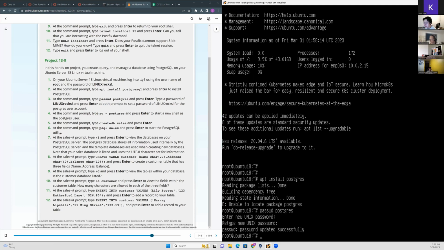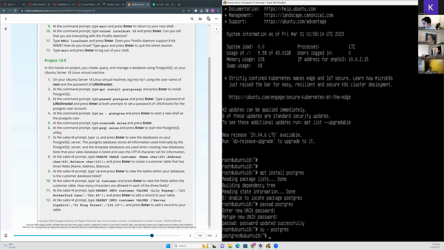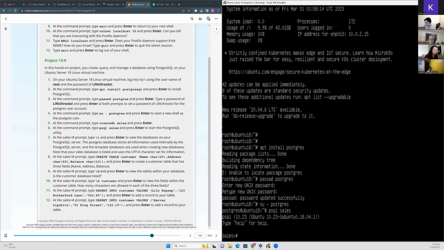And then we use this command to start a new shell as the user of this software. And then we can create a database by typing this command, which I already did, so I'm just going to skip it. And then we run this command to start the software.